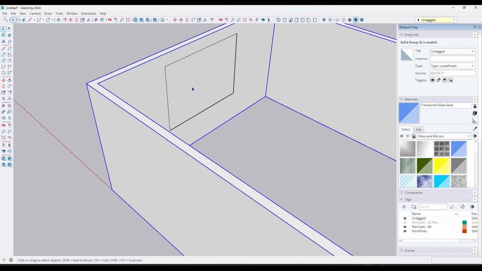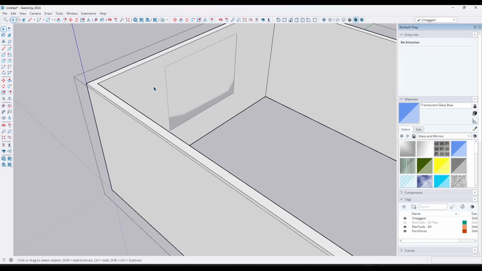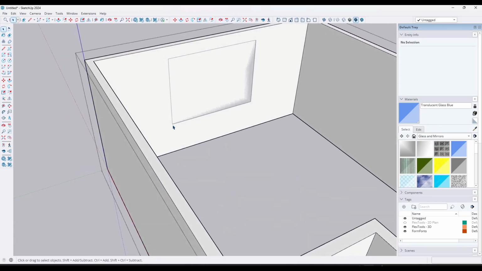So instead of drawing this window outside of the group, what you can do is double click into the group. And what you want to do is make sure that you can pick up the raw geometry of the face. If you can't pick up the raw geometry of the face by clicking on it, then this isn't going to work. So you can just draw your window opening on here.